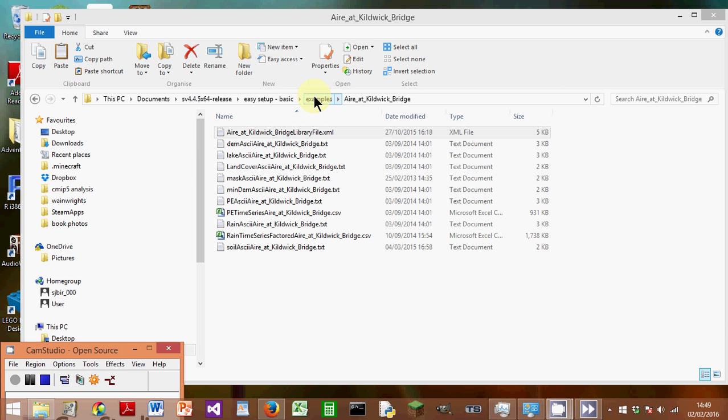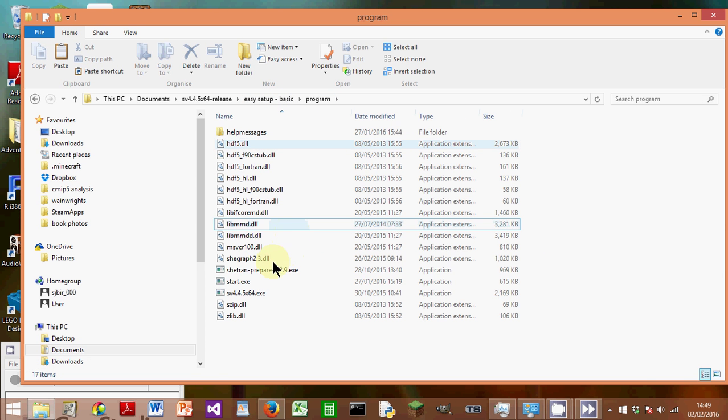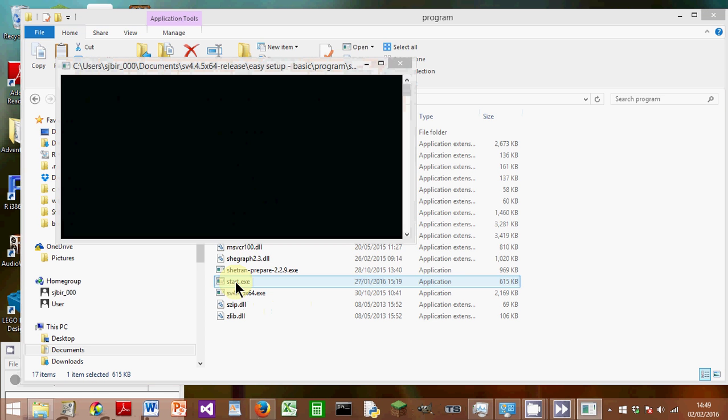So to set up and run the simulation, you go back up to here, go to program, and there's three executables here. Shetran prepare, which takes all that ASCII data, the XML file, and the time series file, and produces the standard Shetran input files. And then below that, you've got the main Shetran executable, version 4.4.5. That takes that Shetran input data and produces Shetran output data. What we're going to use here is start.exe, which does both in one go. So double click that.